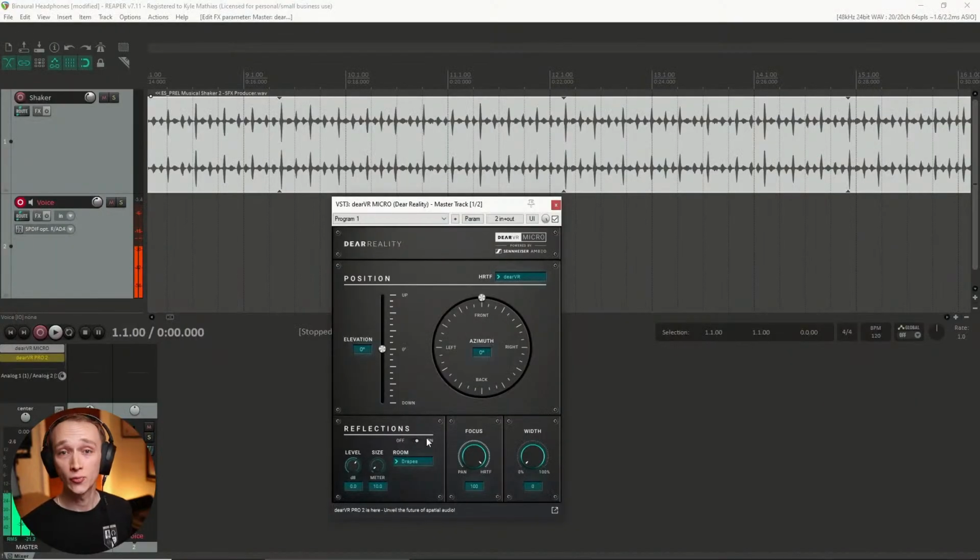We can simulate the shaker in front, side to side, above, or behind us using this plugin, which has a built-in HRTF model. Simulated reflections can also be important for immersiveness because they give our brain additional information about the size and shape of the space we're listening in. But that's a topic for another video.